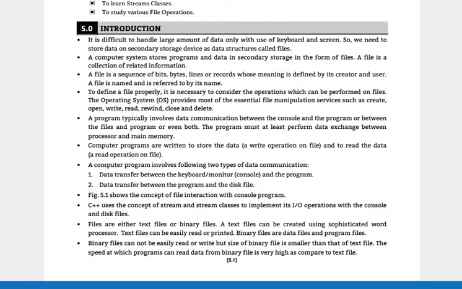It is difficult to handle a large amount of data only with the use of keyboard and screen. So we need to store data on a secondary storage device as a data structure called a file. At the time of programming, if we get a large amount of data, we cannot handle it properly, so we require some entity to store the data, and that is known as files. A computer system stores programs and data in the secondary storage in the form of files.